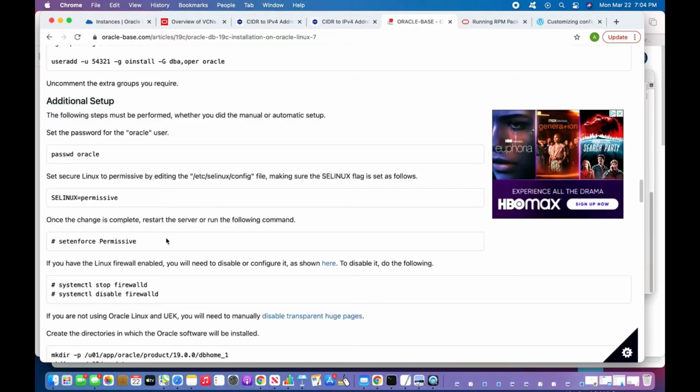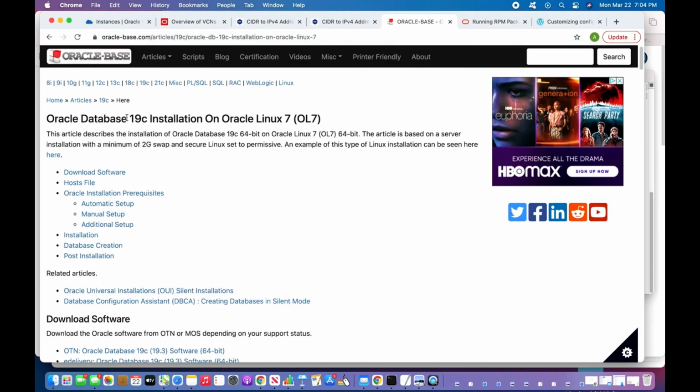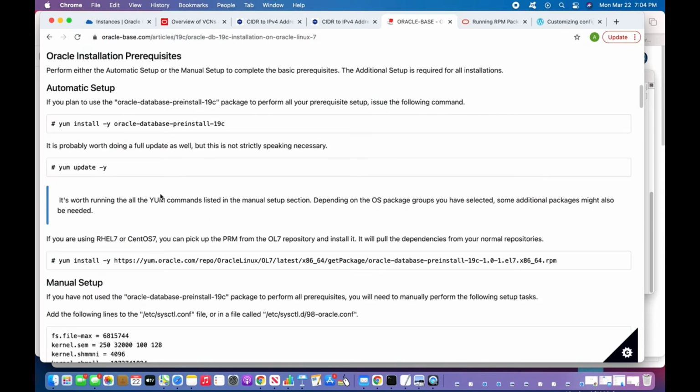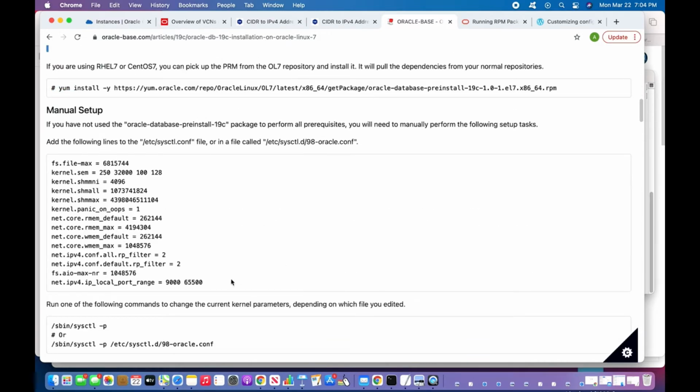Okay, before the installation, I just want to show you something. This is one of the installation notes for Oracle Database 19c on OL7, that is Oracle Linux. You can see that there are two kinds of setups. One is automatic setup, which we have done, and one is manual setup. If you are using the automatic setup, there is an auto value for everything, like the kernel settings, semaphore settings, IPv4 settings. I can show you what the auto values are after the software installation.